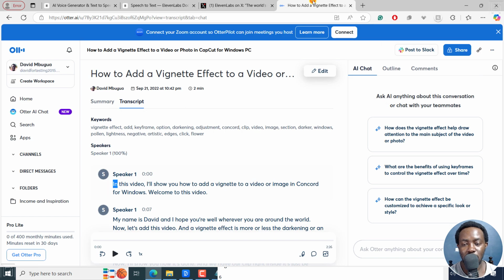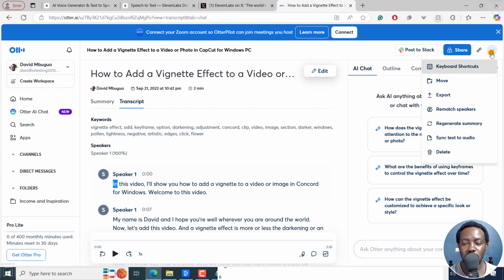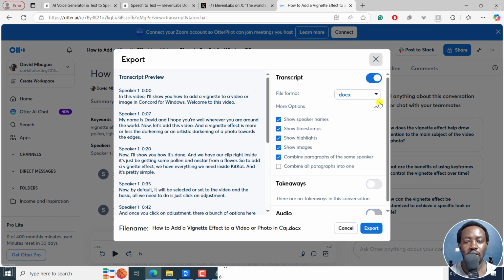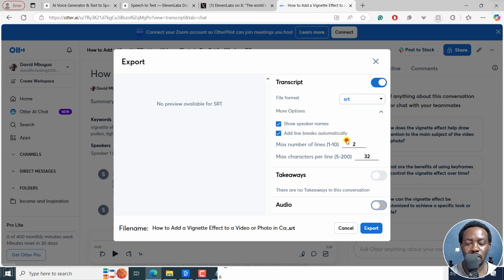But if I do a comparison with something like Otter, Otter.ai, the only issue with Otter is that you can only have X number of imports of audio, which is a downside. But their export features, if you go to more options, export, this is more or less what I would like to see in maybe ElevenLabs, because you can now come to the file format and choose SRT. From here, you can show speaker names, add line breaks automatically, max number of lines. Let's say you wanted to do 1, and maximum characters per line. The sweet spot is between 32 to 42. Let's say we go with 37. And then once you're done, you can click on export.